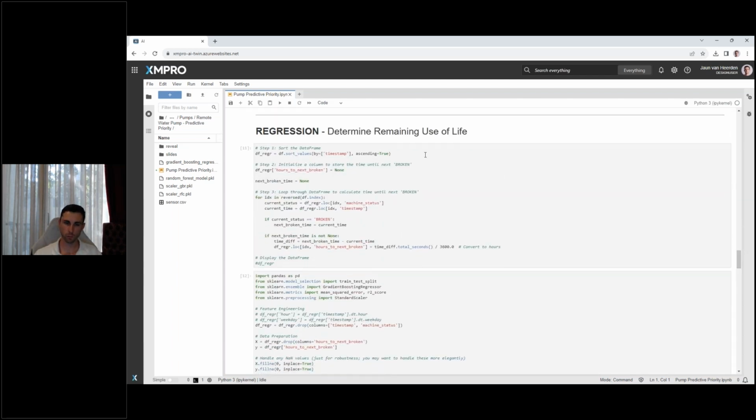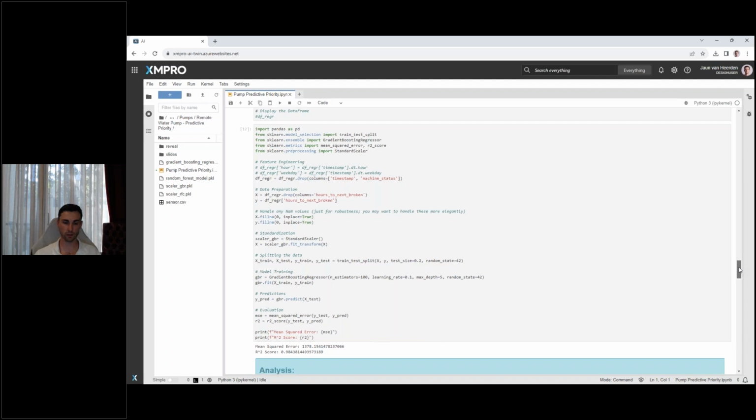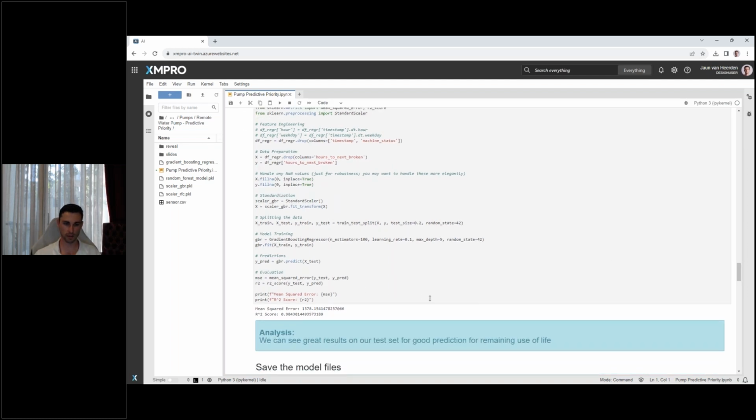For the regression model, what I've done here is I've just, in this first block, created a calculation to identify the number of hours until the next broken time. And in the second part, similar to the first, I've chosen just a gradient boosting regressor, just a very basic model. I have a test and train split, and I've run this and it got some evaluation metrics at the end here. Again, very nice scores for this data set.